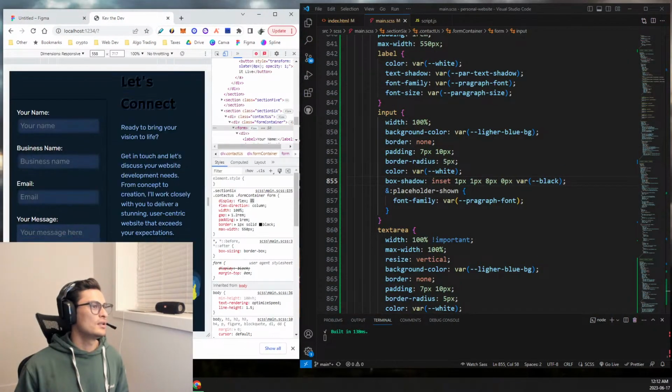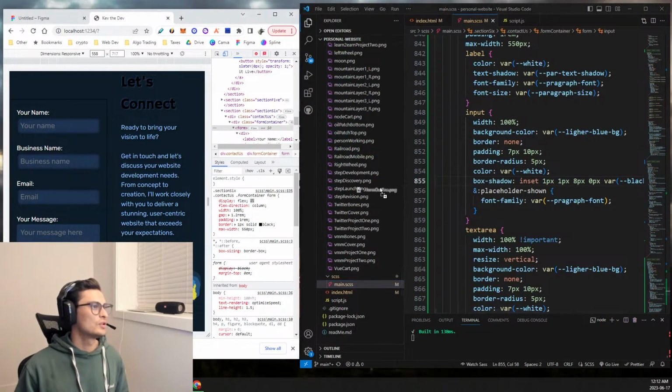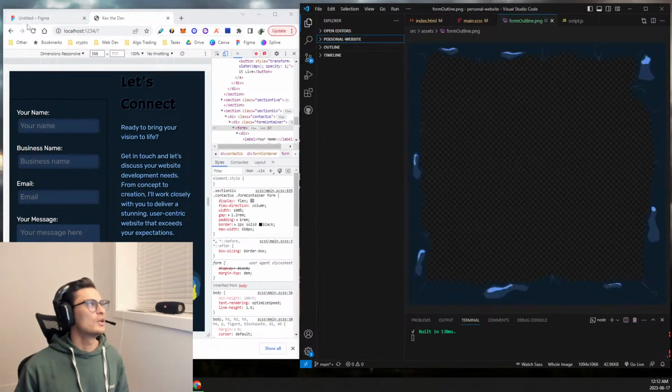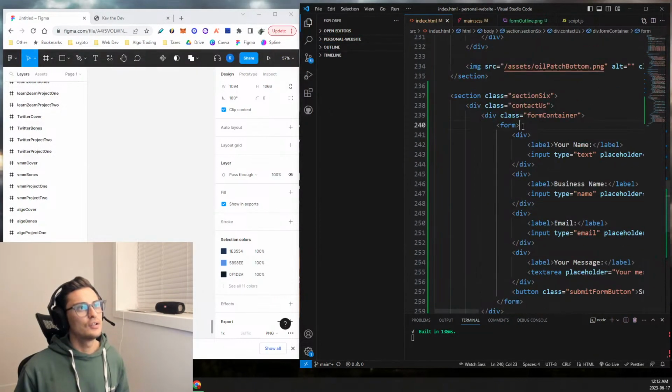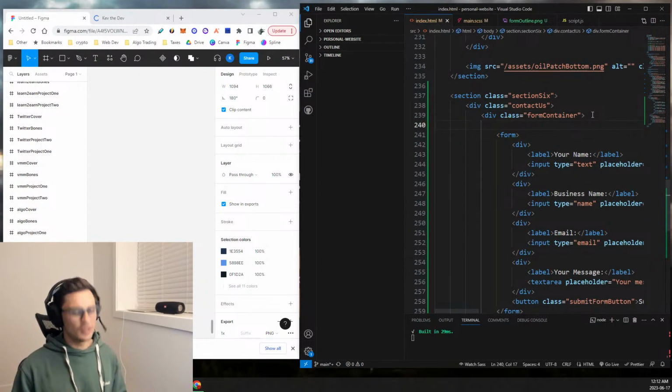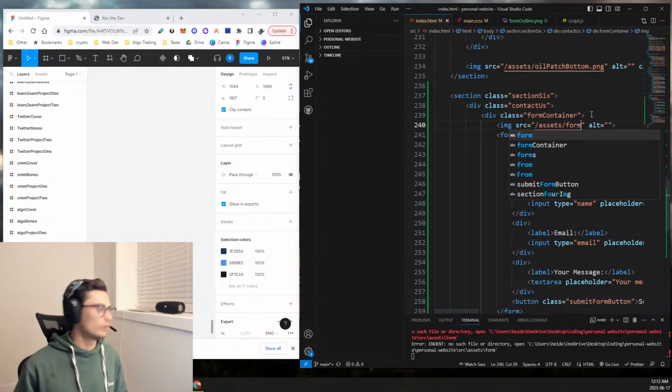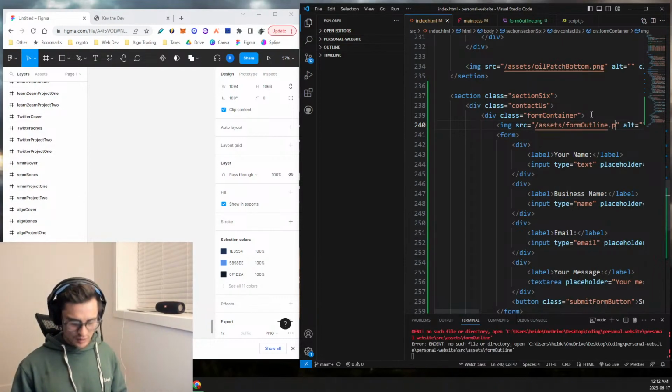And we will actually open this. And we want this to be inside here, because we want it to be in front of the form. Yes. We'll add the alt in later. It's not absolutely vital. We don't really need a class because it's only the image that we'll be adding on there. So assets, form container, form outline .png.